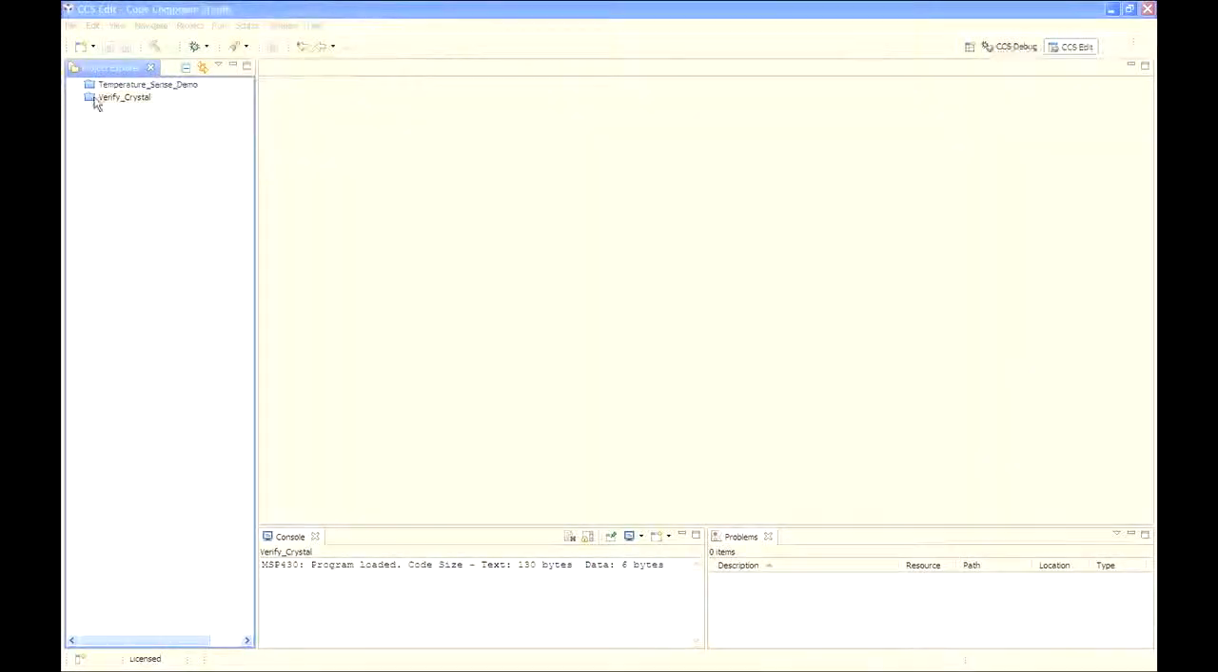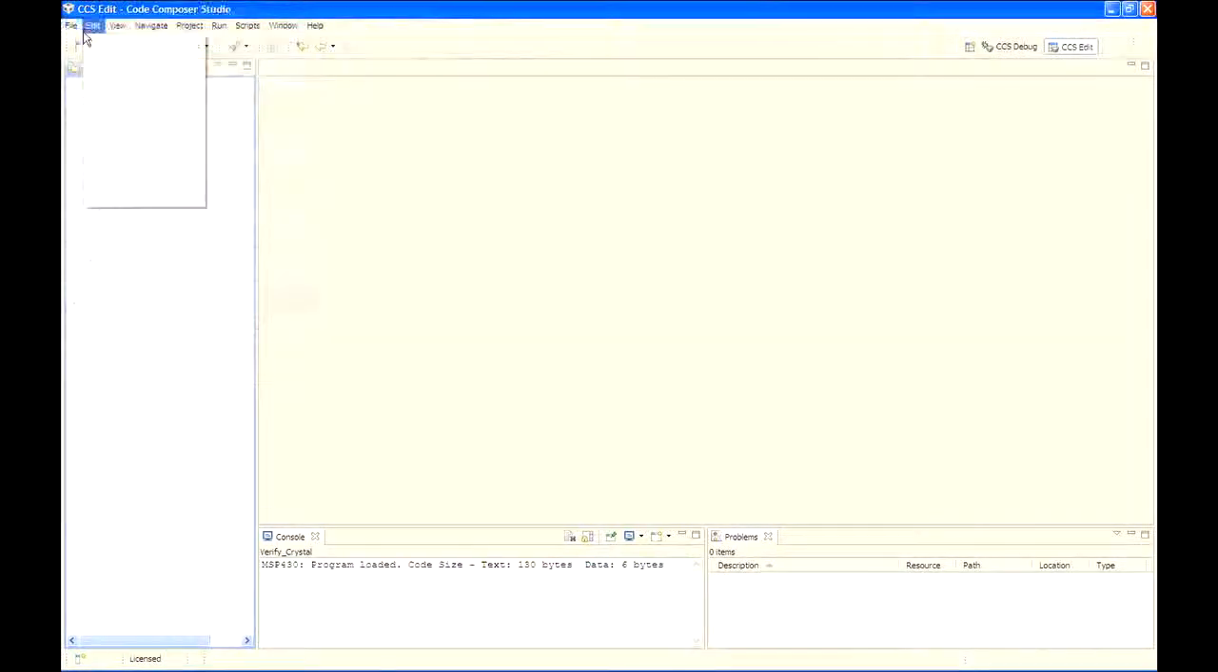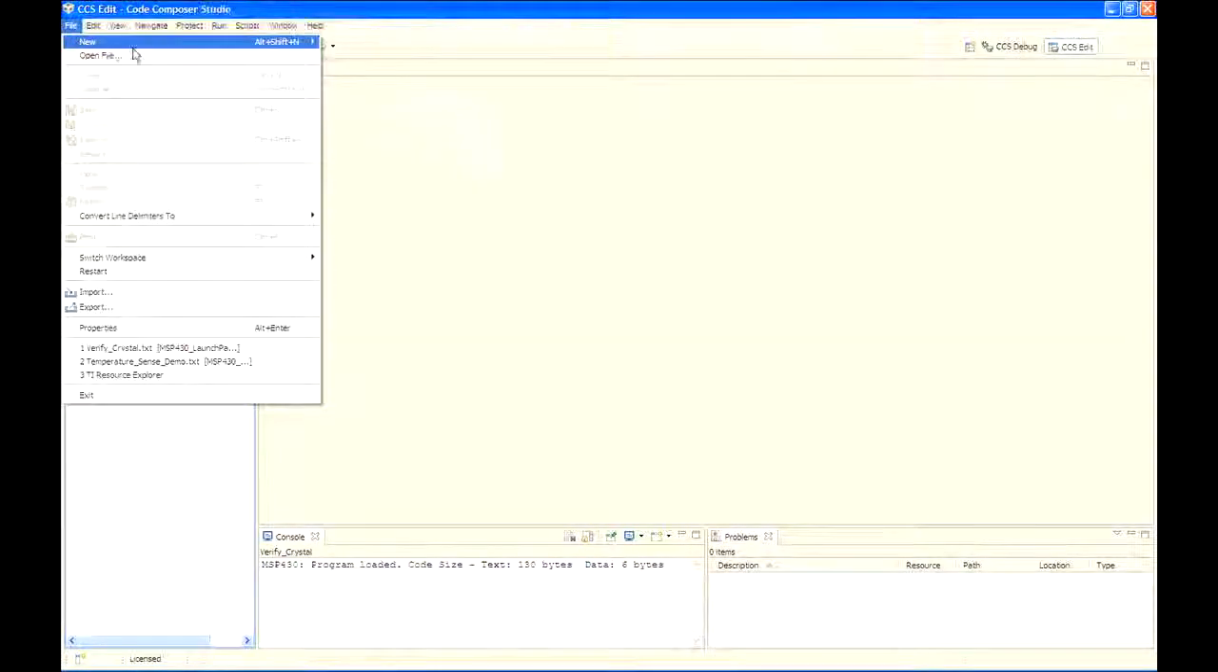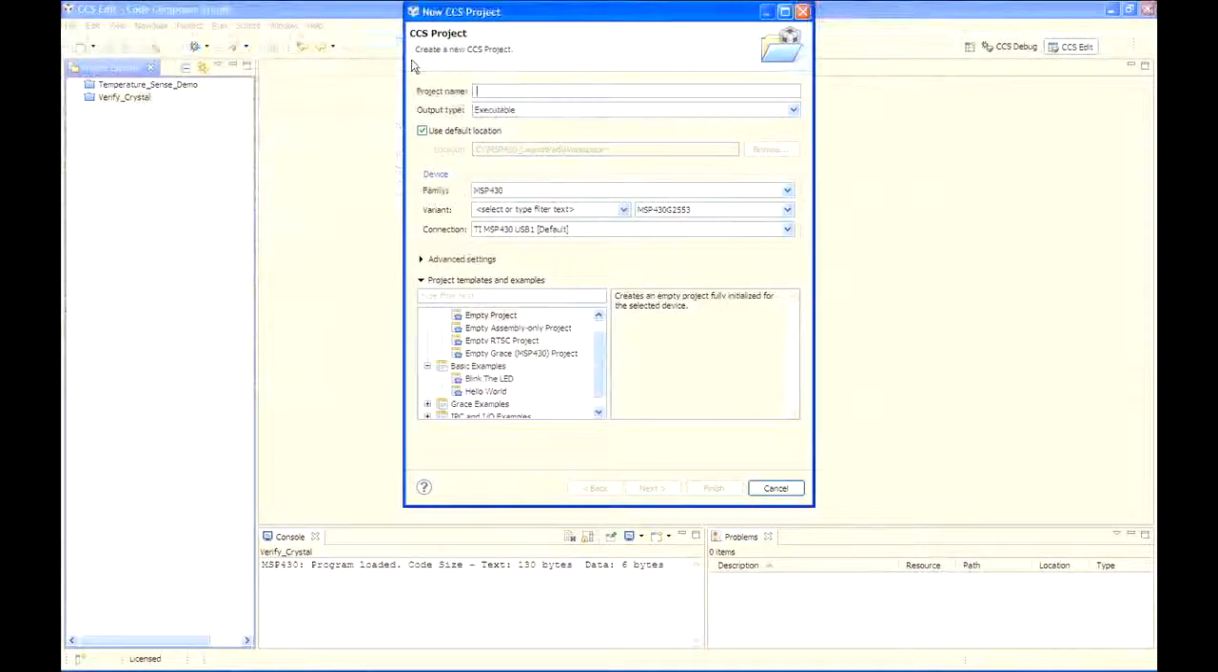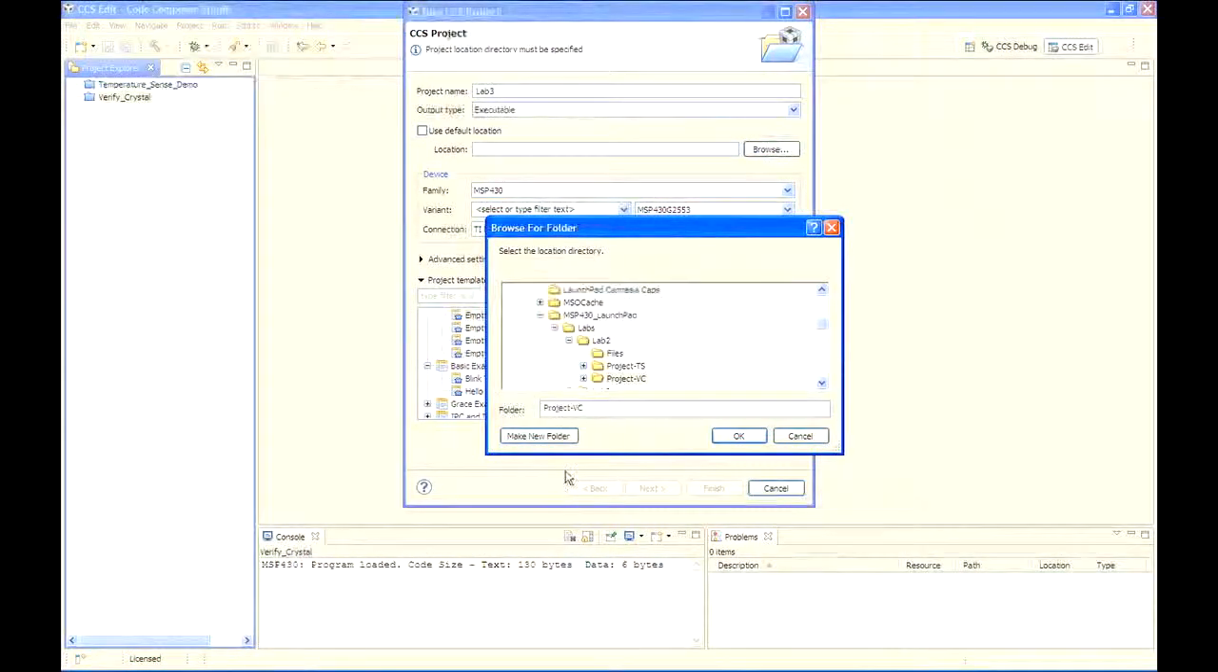Create a new project by clicking File, New, CCS Project. As before, go ahead and make the selections shown in the workbook. Your dialog may be slightly different than that. And again, if you're using the 2231, make the appropriate choices for that part. Make sure to click Empty Project at the bottom. The location is MSP430 LaunchPad, Labs, Lab 3, Project.